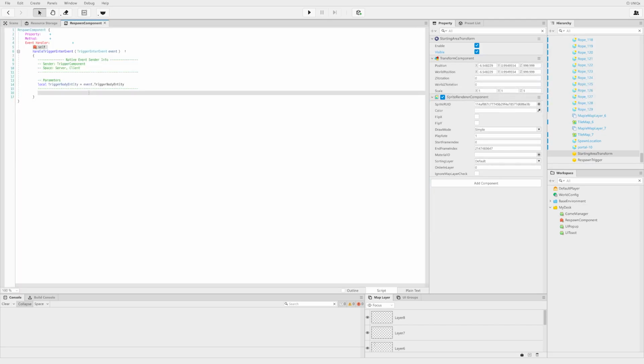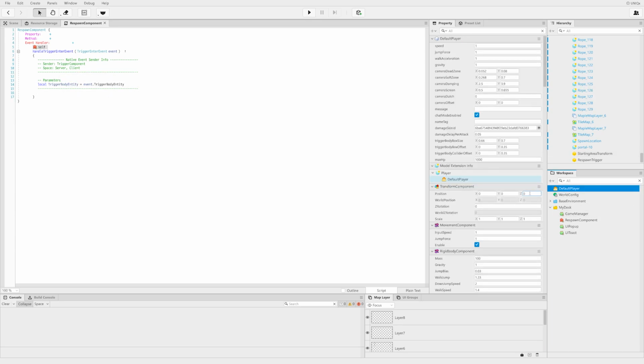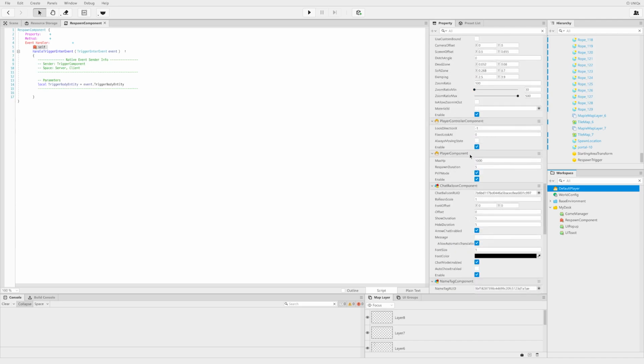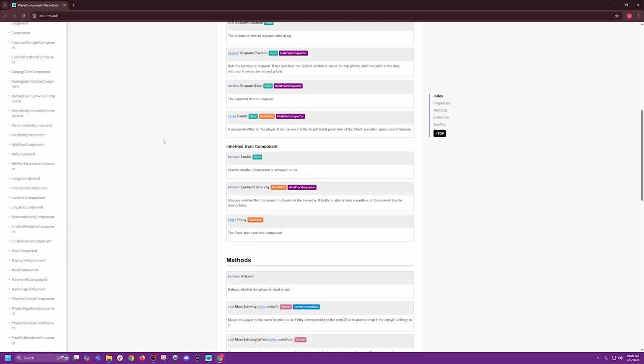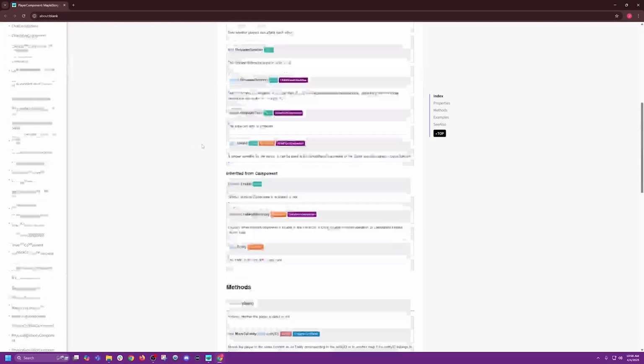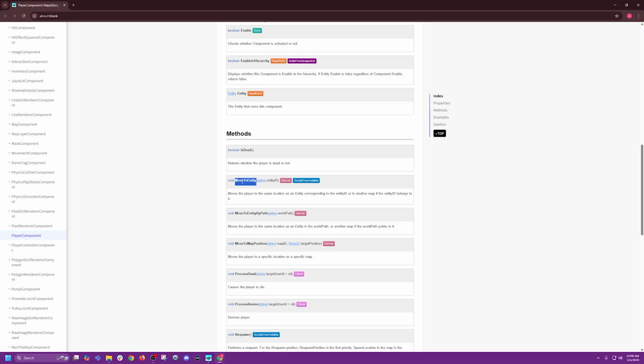But we want to double check also that this trigger body entity is actually a player. The way that we will check for this is that in our default player, we know that all players have a player component, and we can actually utilize the player component to teleport the player to a certain entity. We can open up our API reference here, and if we inspect some of the properties and methods available in this component, we can see that it has a move to entity method. And this move to entity method takes in the ID of the entity that we want to teleport to and moves the player to that entity.